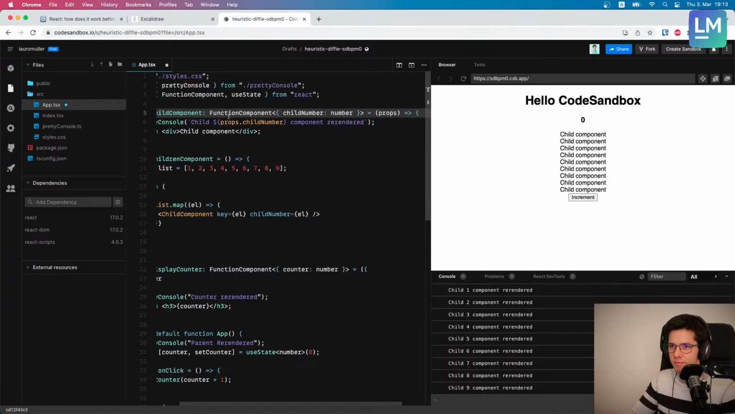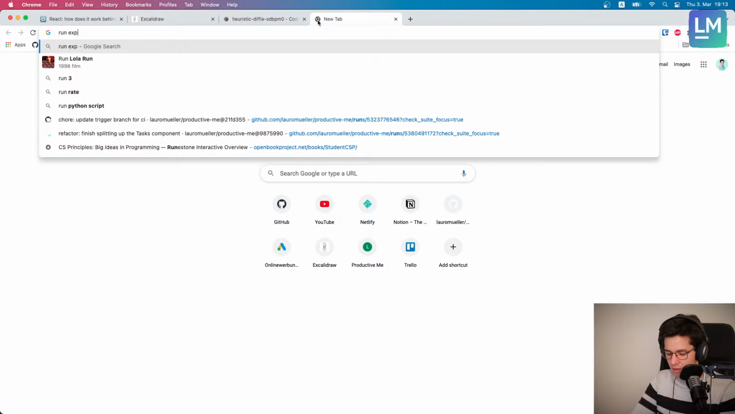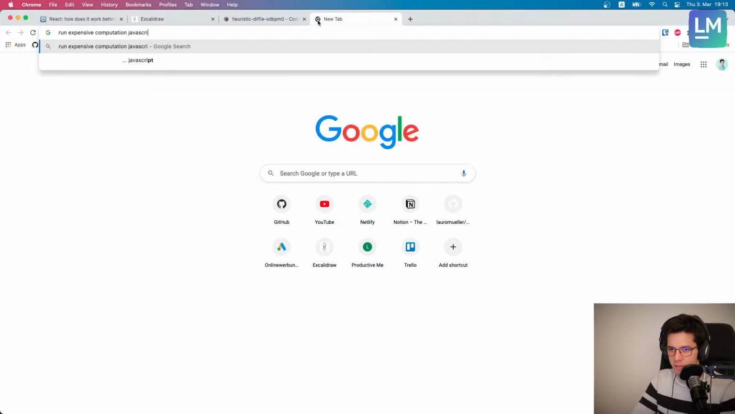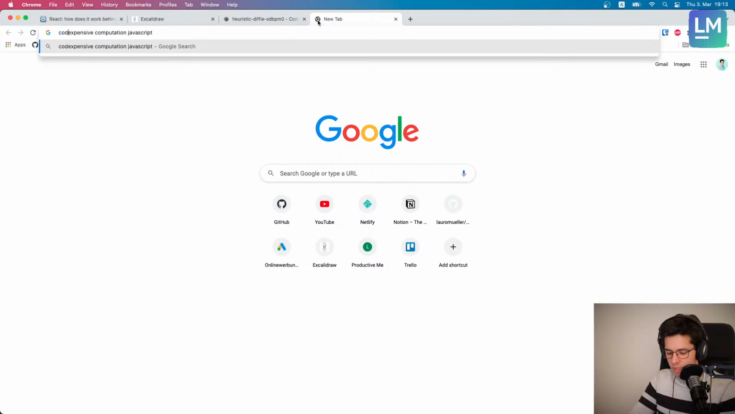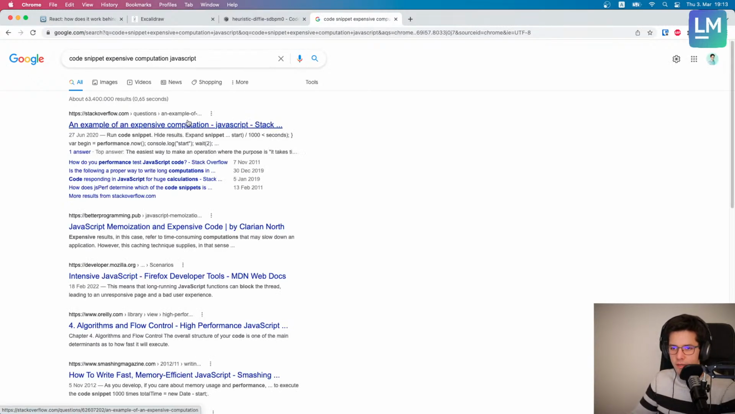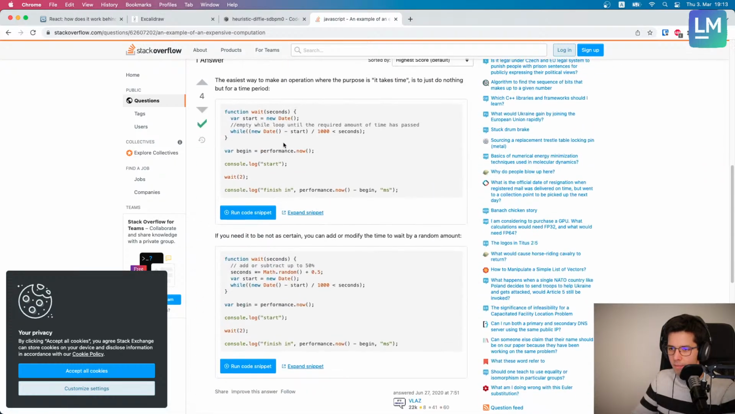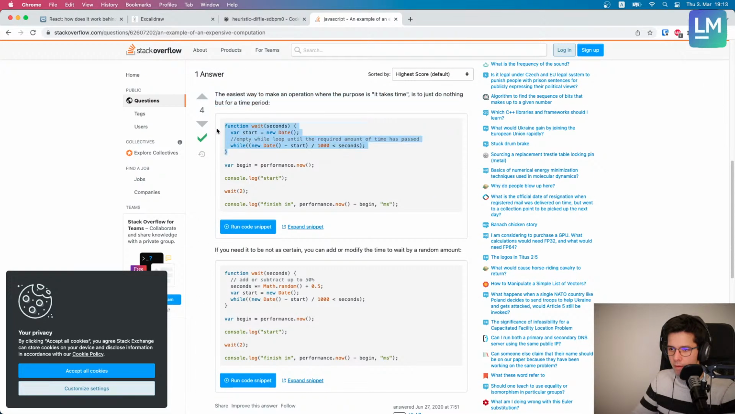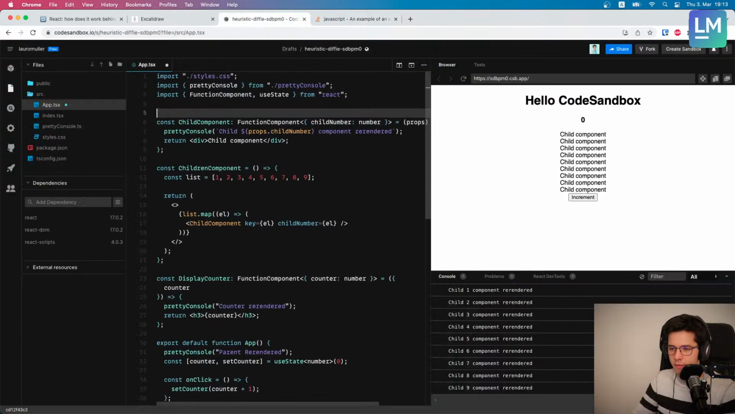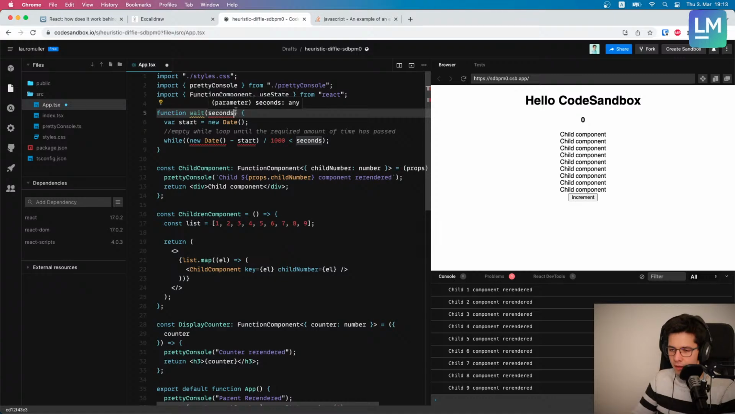How can I run some expensive computation? Let's see. Run expensive computation, JavaScript, code snippet. Expensive. I could make a loop, right? Let's see if this is gonna work. And this is a number. What is this? Left side must be of type any, number, or bigint. Date.getTime. New Date().getTime. Let's see if that works.